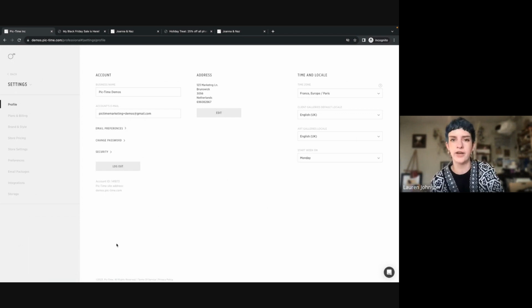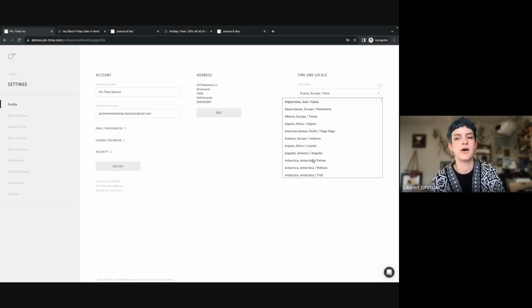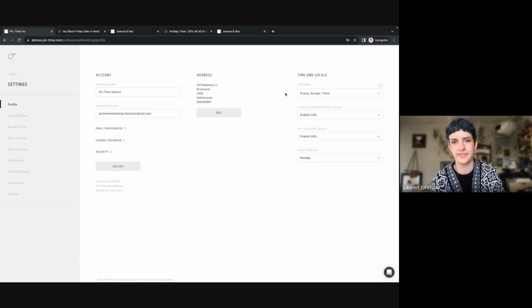And the one other thing that we'll need to double check is in this first profile tab, and that's just these time zone settings right here. This will correspond with when those marketing emails are sent out to your clients, so you'll want them to be in your correct time zone.